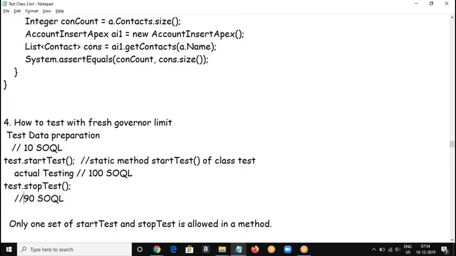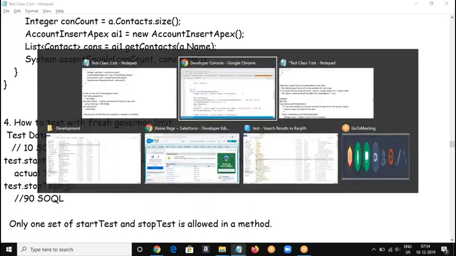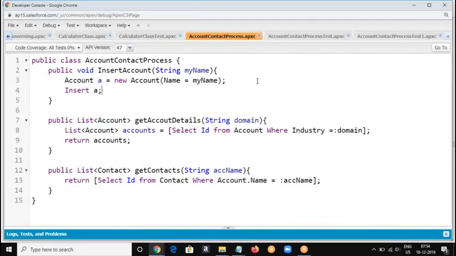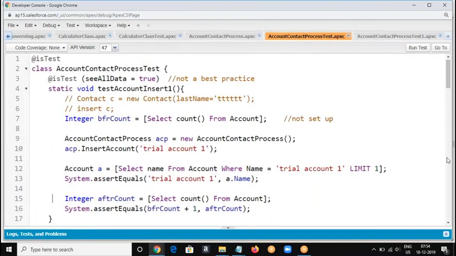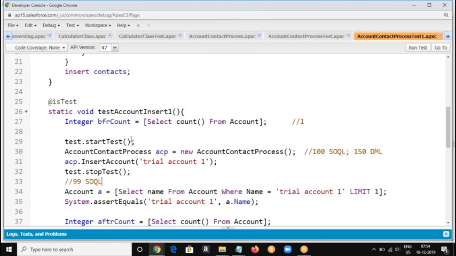How to test with a fresh governor limit? How to separate your actual testing governor limits from your test data preparation governor limits? We are going to use the startTest and stopTest methods, and whatever we test within them is going to have new governor limits. Whatever governor limits you have before the startTest will be resumed after stopTest. And how many blocks can I include like this in one method? Only one block is allowed. With this, I close the session now.